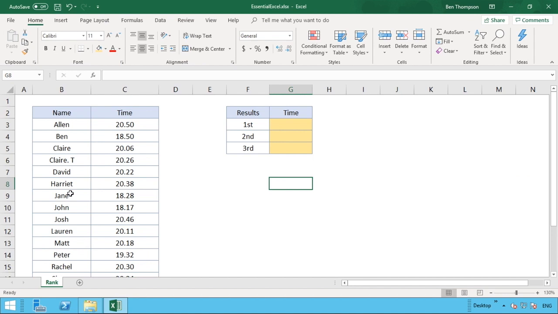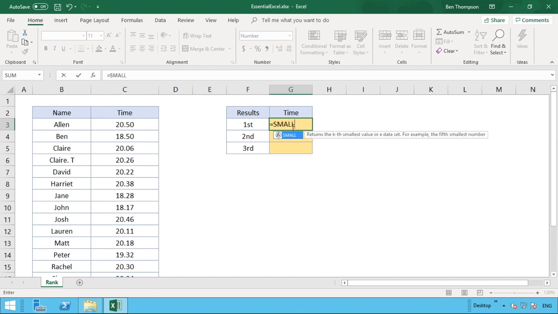But you could continue that trend onwards to find whatever position you required from the fastest time. It's a very simple formula to use. All we need to do is enter our equal symbol and type the function, SMALL. You can see from the prompt that the SMALL function returns the kth smallest value in a data set, for example, the 5th smallest number. So in the k section we define the position from the smallest number we wish to return.